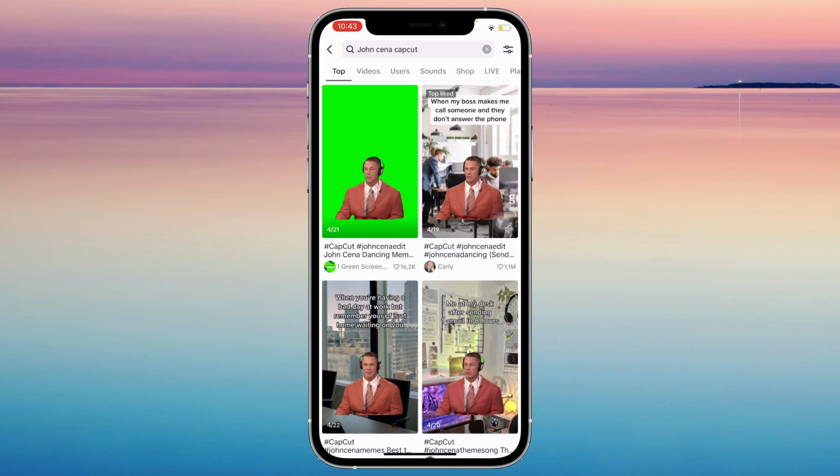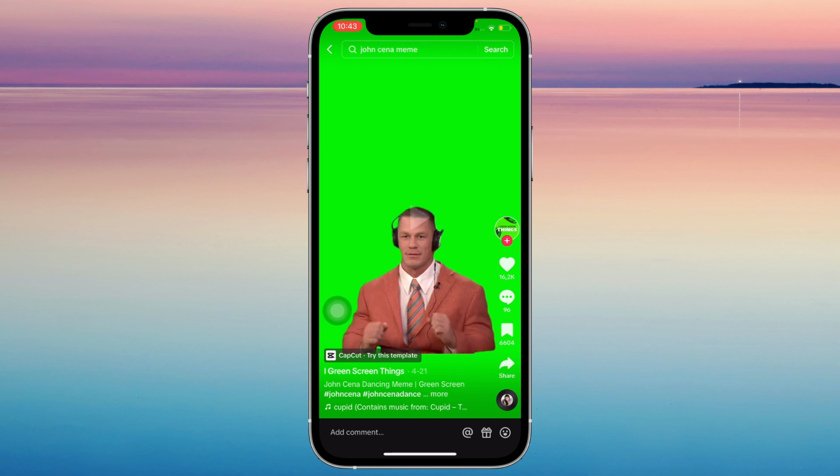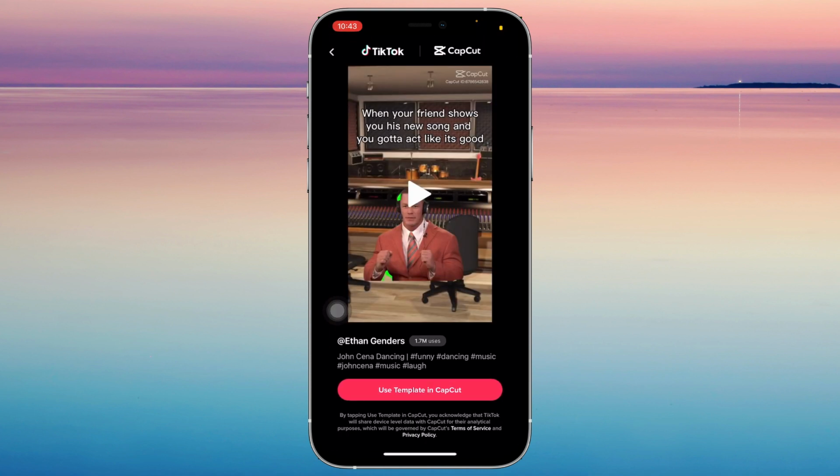So, just tap on a video, any one of these. I'm just gonna tap on the green one. And as you can see, that I tapped on it, there's this Capcut logo. So let's go ahead and tap on that. And now it's gonna take us here. So tap on use template in Capcut.